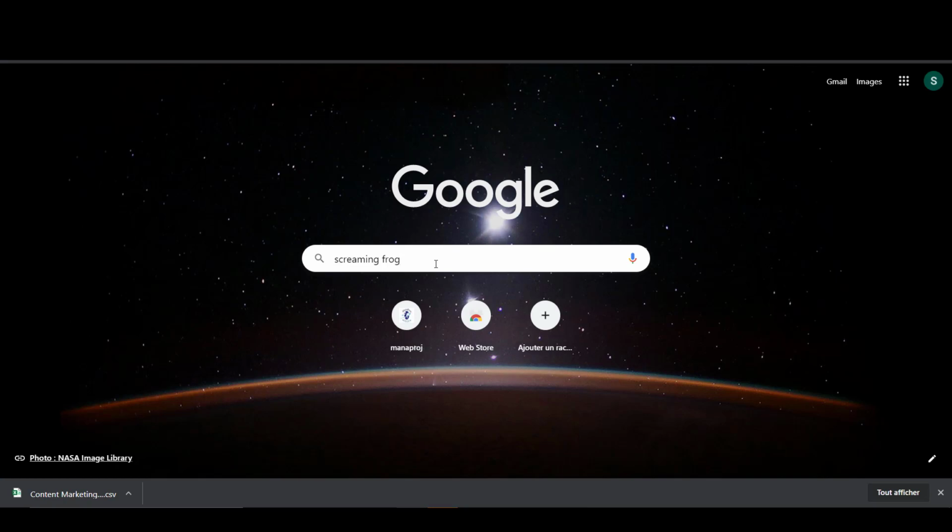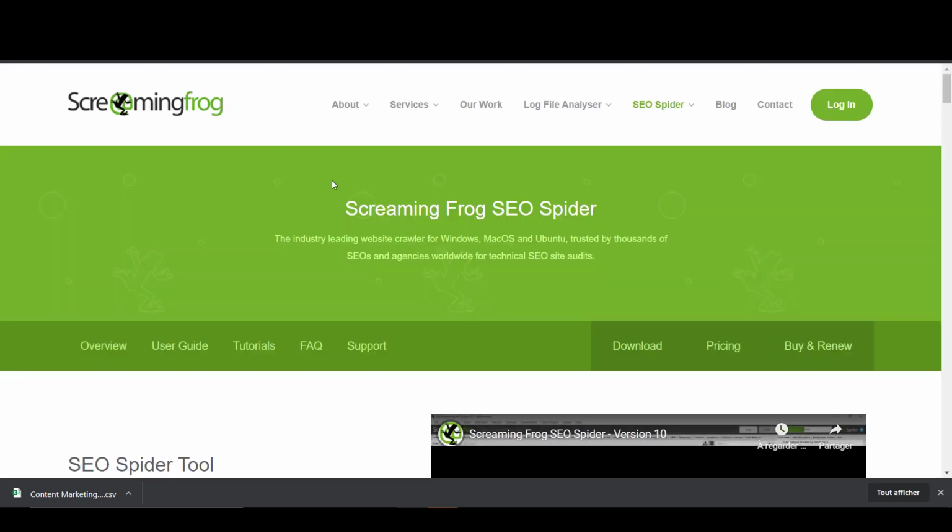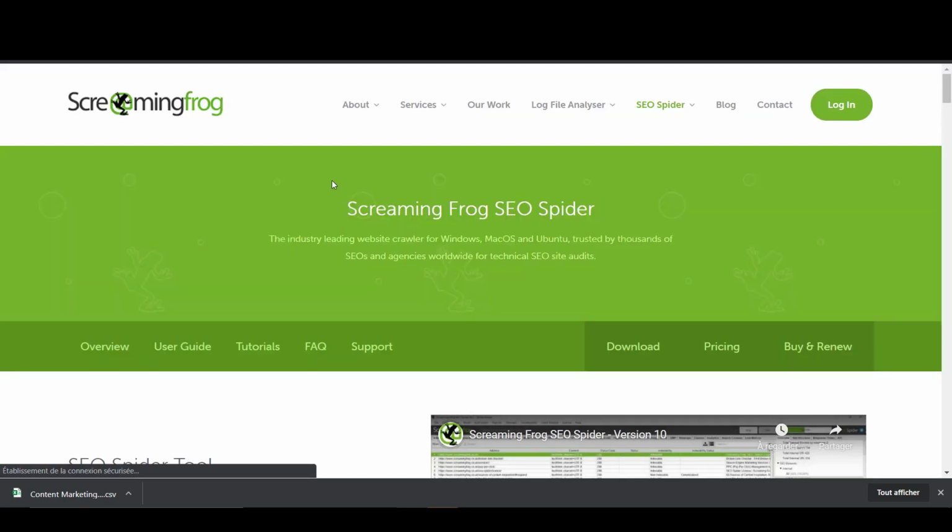Download the software Screaming Frog and have it installed in your machine, as shown on the screen. This will be used in Module 5.